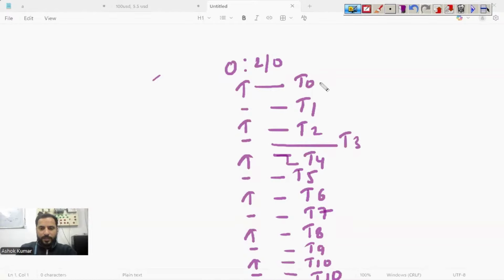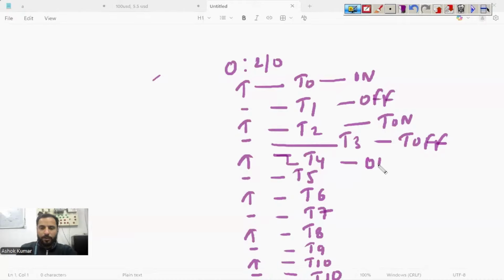Okay, so we can see T0 to on and T1 to off, T2 to on and T3 to off, then T4 to on and T5 to off, and T6 to on, T7 to off. The same way we have to do till last, right?